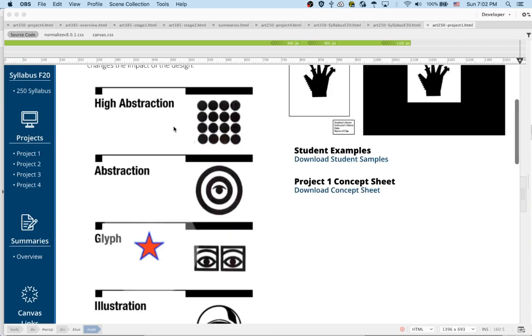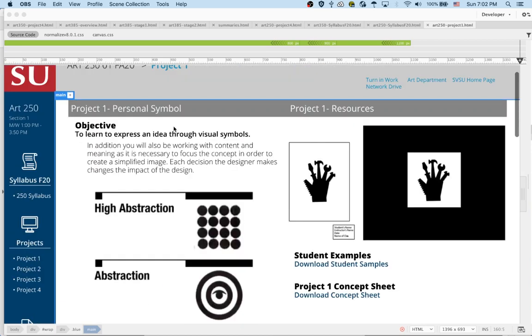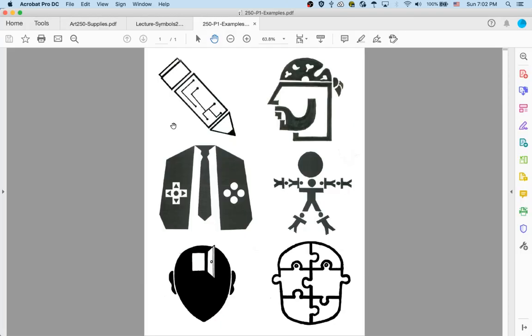Let me start by going to some student examples first. So I'm going to jump over here. Here's 6 different students' personal symbols. Can you look at these and figure out what they represent? They're either hobbies or ideas or careers from these different students. So here we have technical writing.